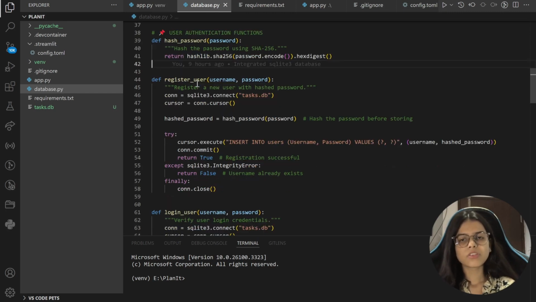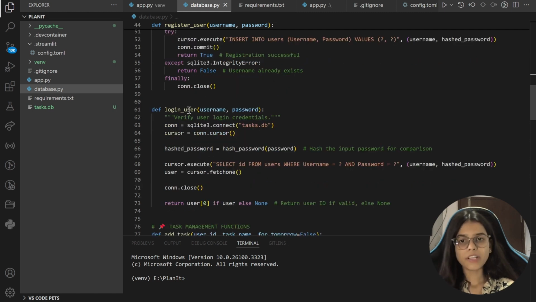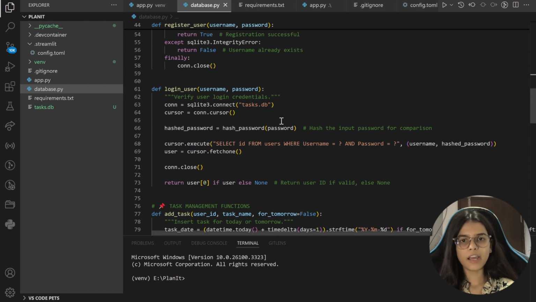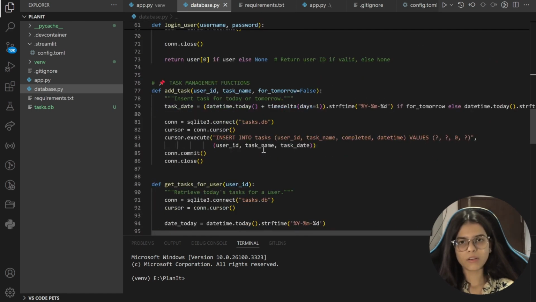Then here you can see the register user function, which takes the username and the password as parameters when the user is registering newly on the app. After that, it will say registration successful if the user enters the username and the password. To log in, it will check the database to see if the credentials are right. If they are right, it will say login successful, otherwise no.